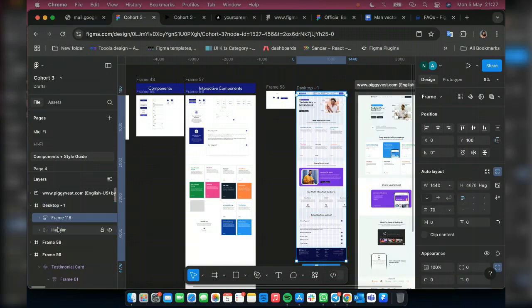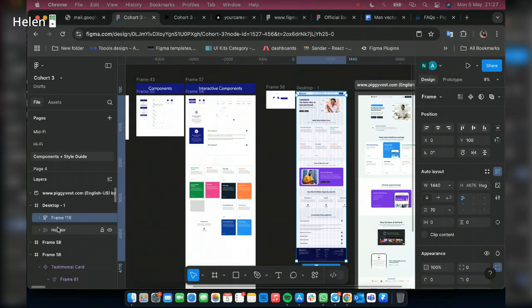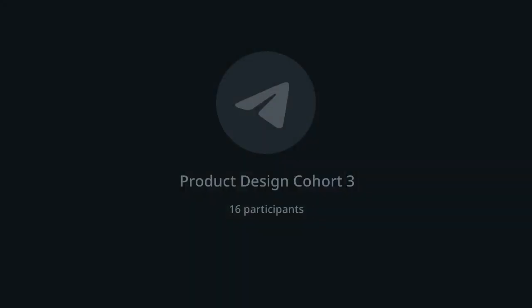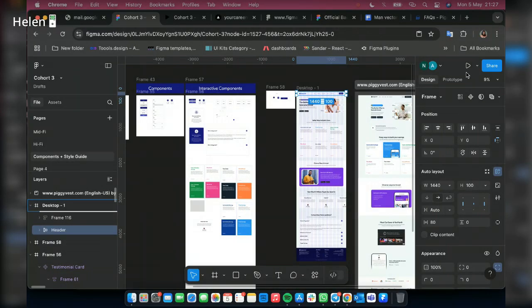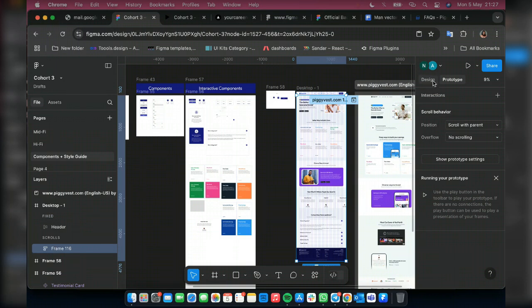So what I'm going to do now is click on the header and then move it to the top here. I'm going to make this fixed at a position here, like this. And then this one, I will come back to my design.